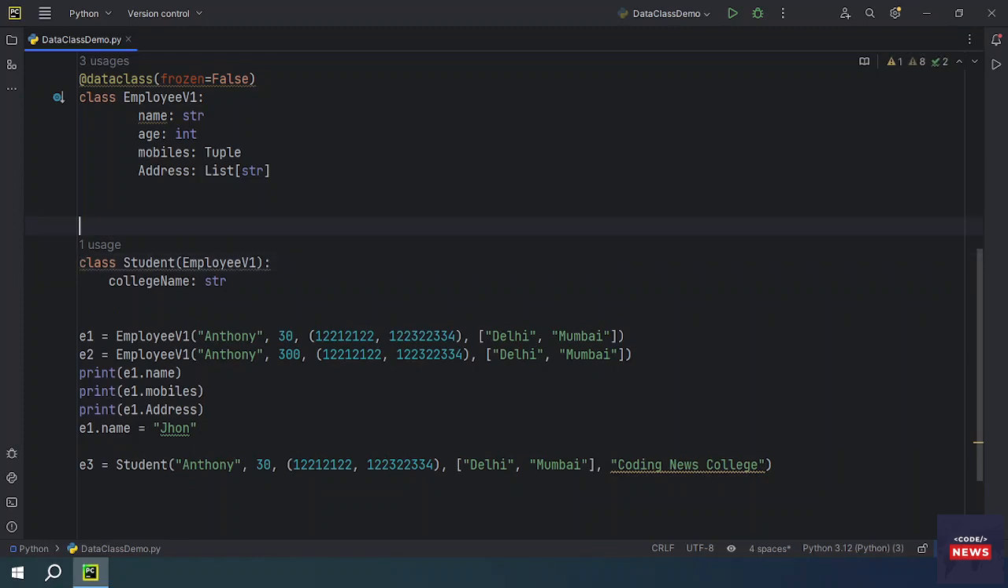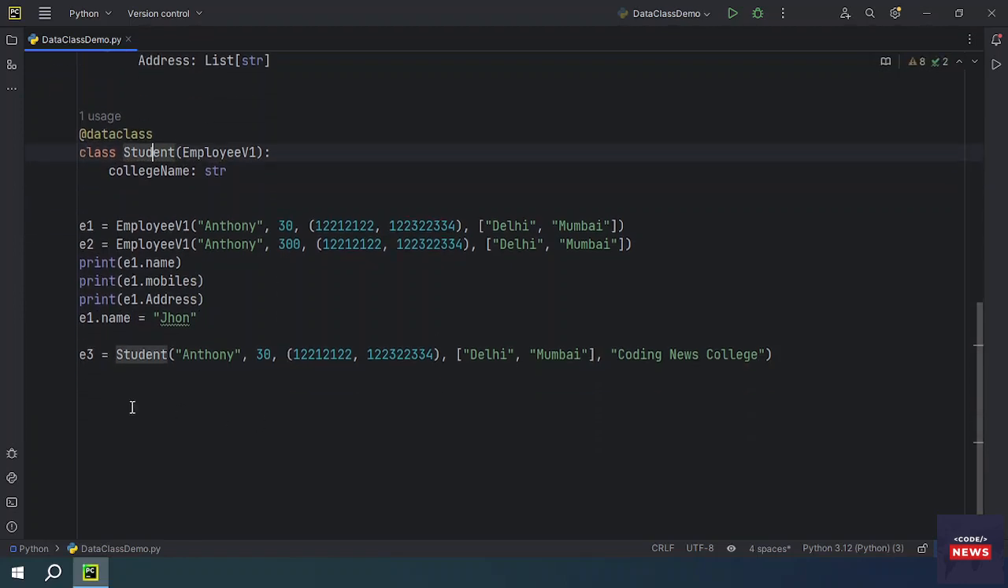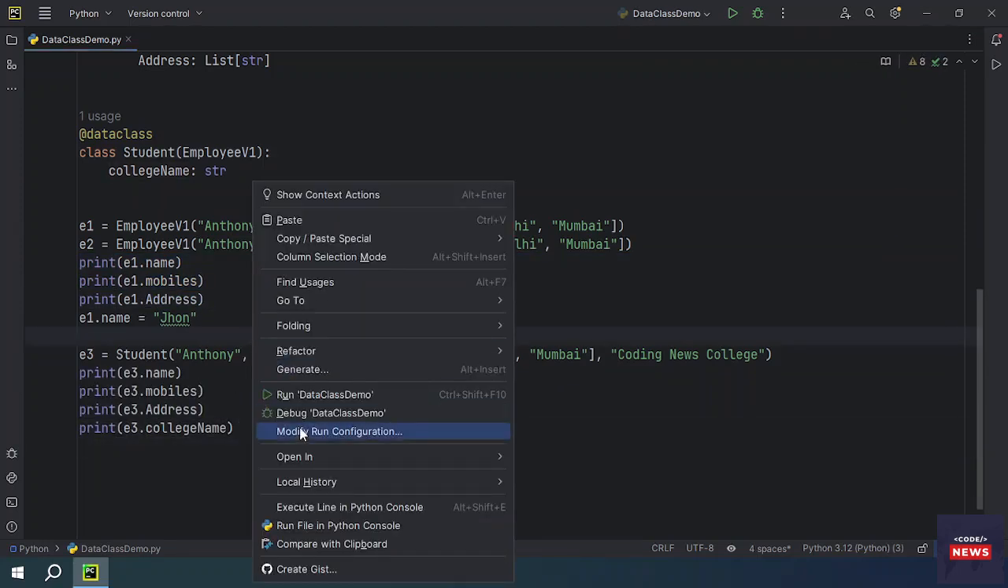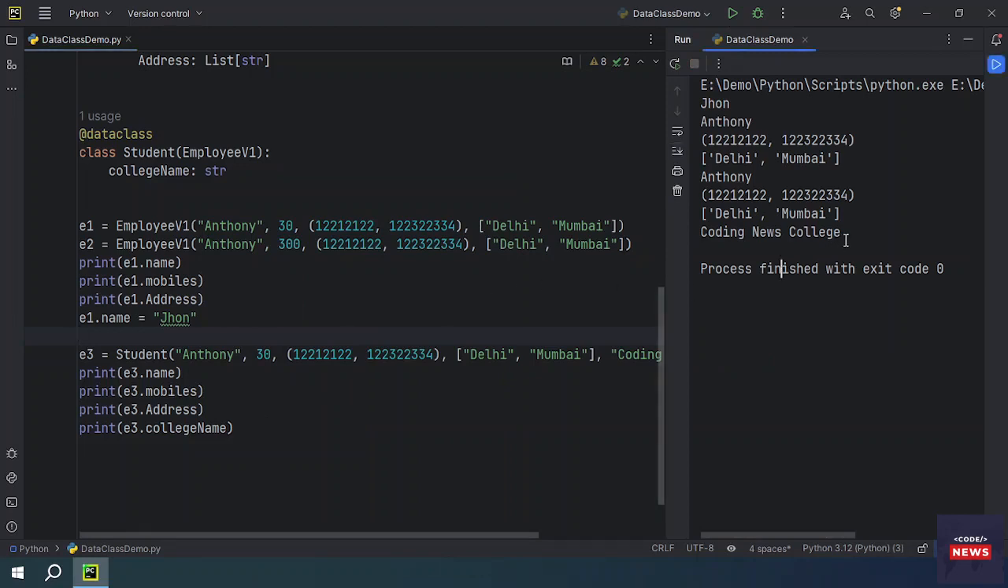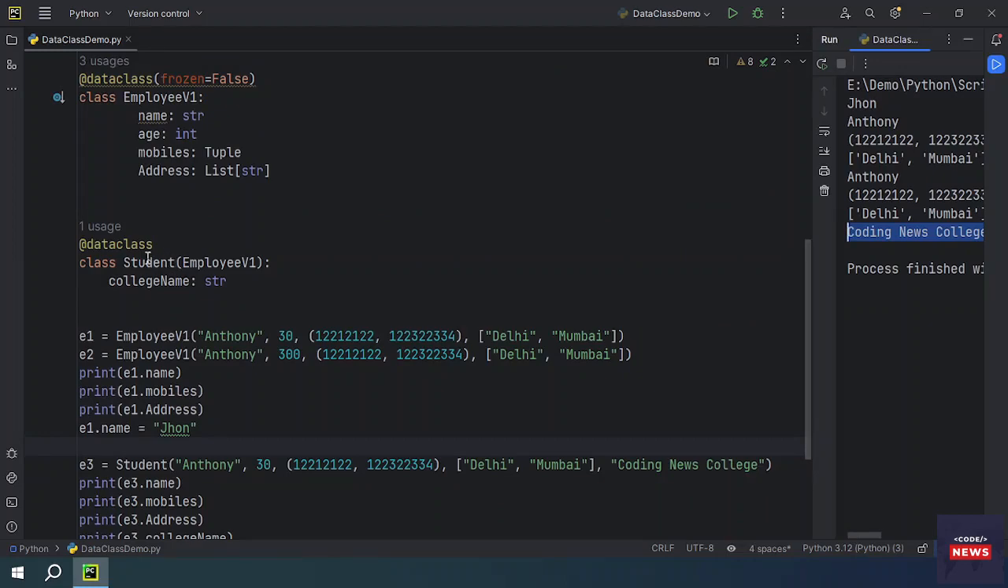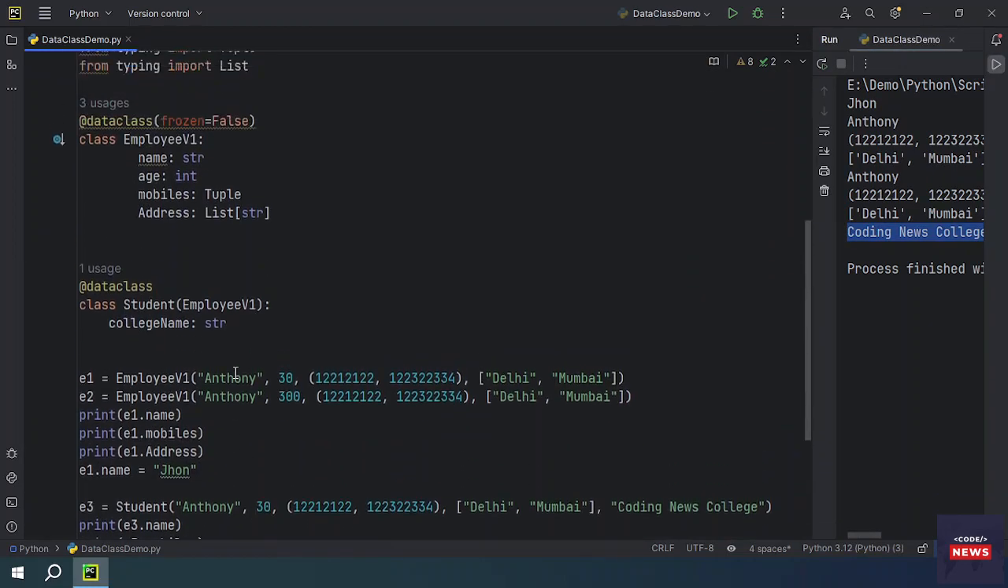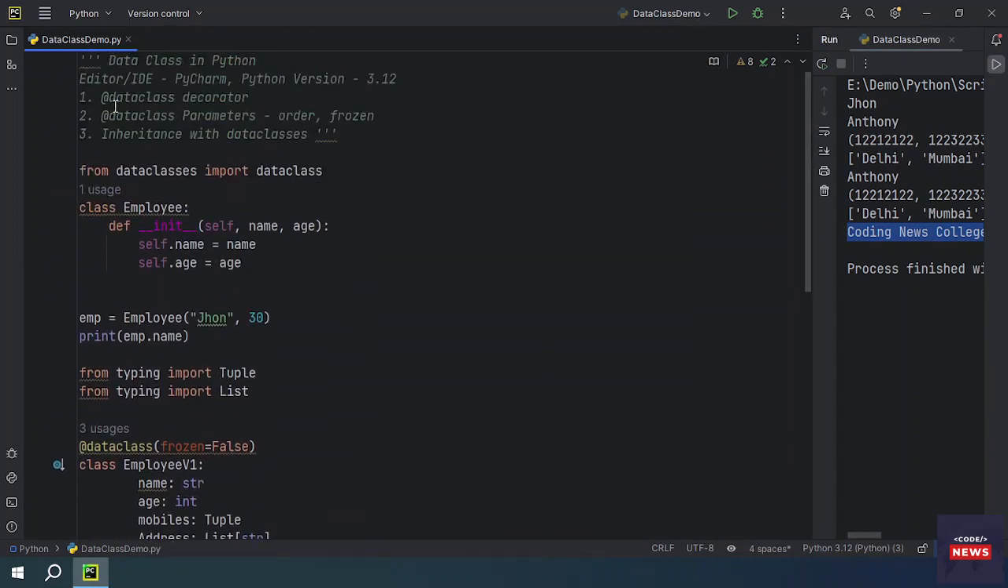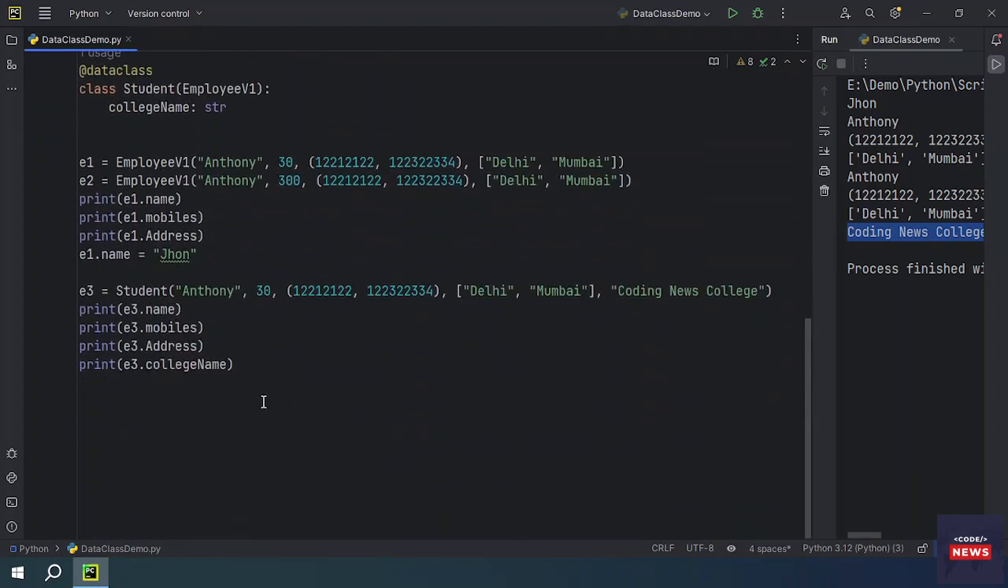Here we have passed the argument value for the college. The data class decorator has to be added here also. Now the error goes away if you try to print. Okay, you are now able to see the college name. If you run the program, you will see the college name is printed as we have configured it with the help of inheritance. So we have seen three things: the data class decorator, data class parameters, order and frozen, and inheritance with data classes.